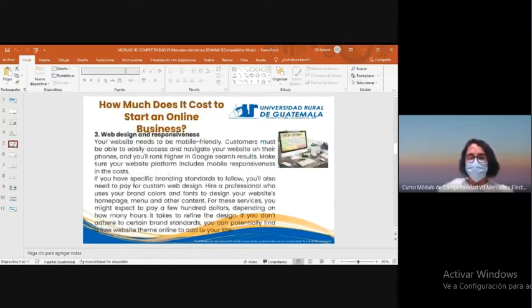Okay, we also have to take care of another cost, the web design and responsiveness. You need to know that when we build our website, this website needs to be really friendly for your customers and clients. Customers must be able to easily access and navigate your website on their phones, computers, tablets, etc. On any device, it has to be really easy to enter, and we have to be really friendly.